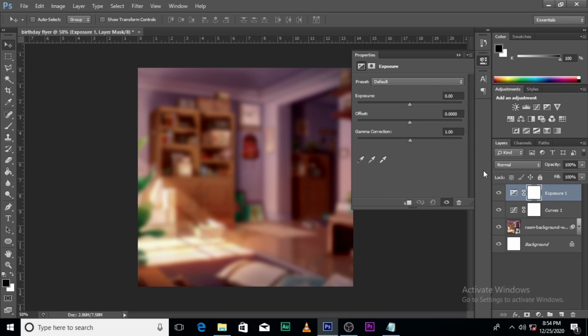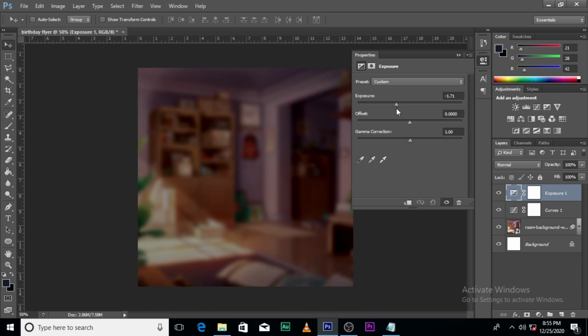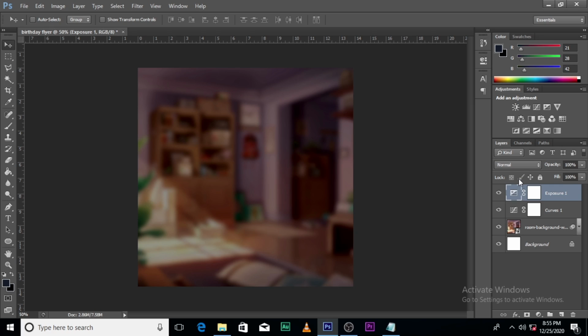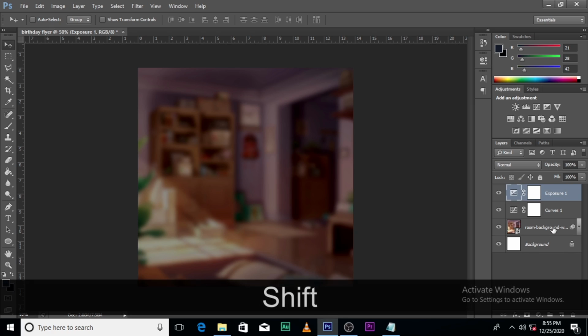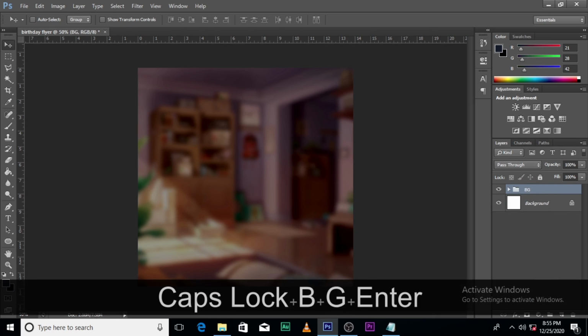Okay, let's go to exposure. The reason I'm bringing in exposure is because I want the background to be a little bit dim, to have a little bit of dark to it, so that the picture on it will stand out. One has to be dark for the other one to be bright. That way it looks good and appealing to the eyes. Okay, so click on exposure. Minus 1.65 will do. Ladies and gentlemen, this looks cool. Let's click here and then name it BG.